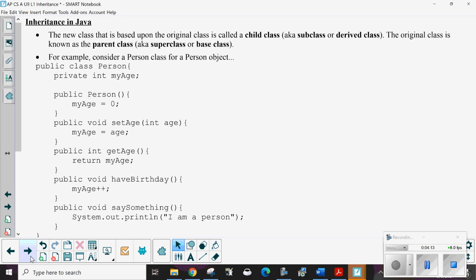And then a public accessor does get the age. A public method haveBirthday will increase the age. And say something will say, I am a person. So this is a very basic person class.